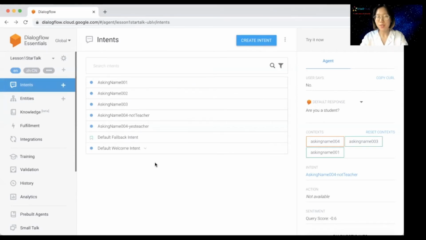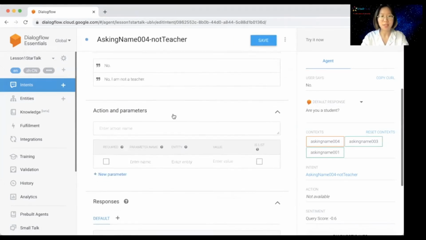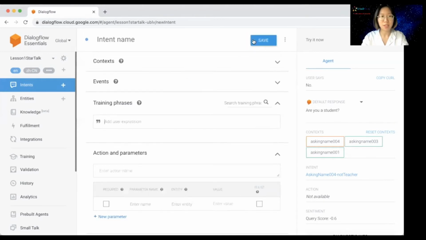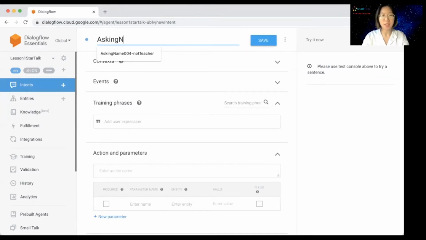And what situation would this intent handle? Well, remember that from not teacher, after the user says, I'm not a teacher, we want the chatbot to ask, then are you a student? So then our very last intent will be handling the case where the student responds whether or not they are a student. Okay, so I'm going to create a new intent. I'm going to name my intent asking name 004 dash student. And this is to signify that this intent will handle the situation where the user replies whether or not they are a student. And following our script, we know that in this intent, it doesn't matter whether the user answers yes or no, our conversation would end here.